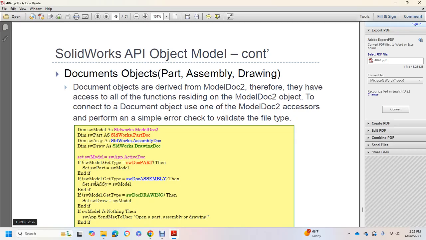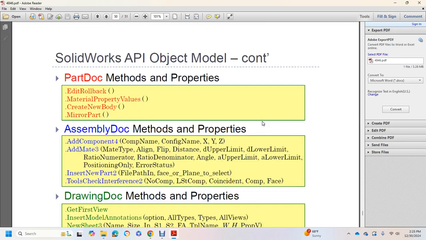The document objects part, assembly, and drawing are derived from the model document 2, therefore they have access to the functions residing in the model document 2. Connect with the document object using one of the following model document accessors, and perform a simple error check to validate the file type.